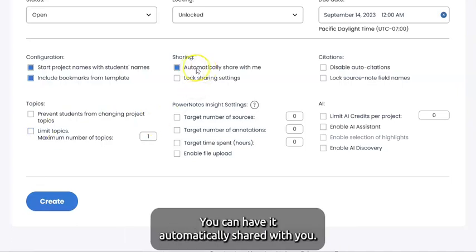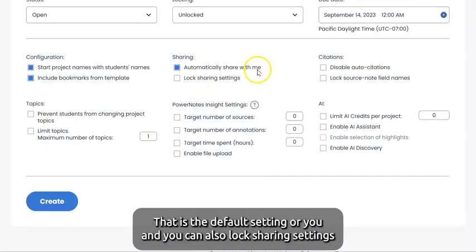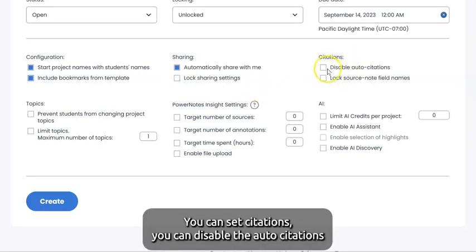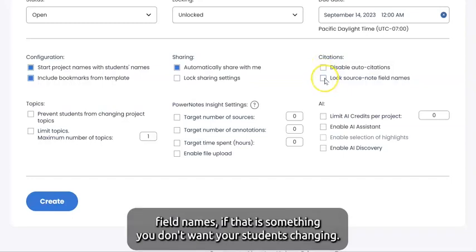You can have it automatically shared with you. That is the default setting, or you can also lock sharing settings so that students can't share with anyone else. You can set citations, you can disable the auto citations, and you can lock the source note field names if that is something you don't want your students changing.